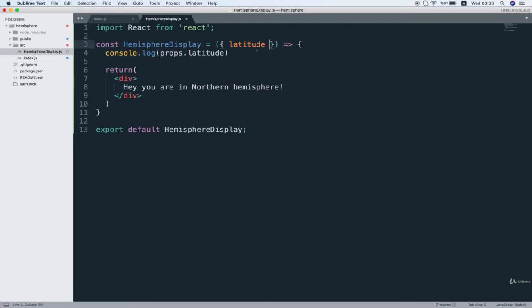And then any time that we are going to want to use latitude inside of our component, we can just call it latitude instead of saying props.latitude. You with me? So we get the latitude property inside the props object thanks to ES2015 destructuring syntax.